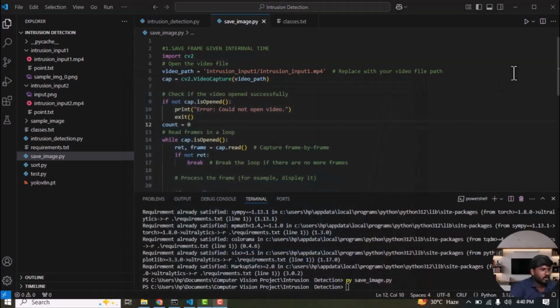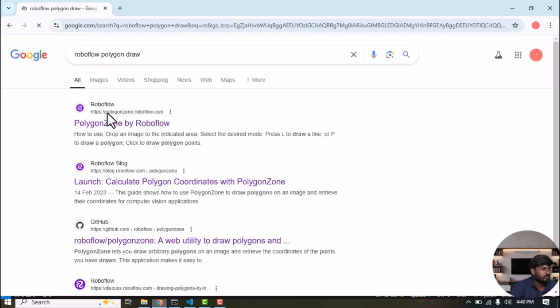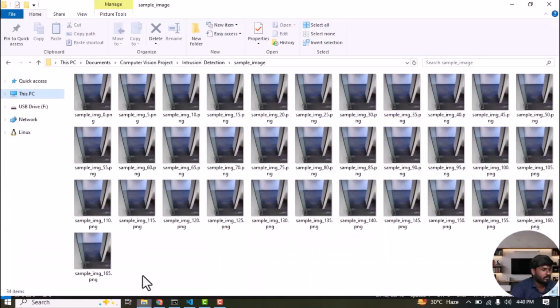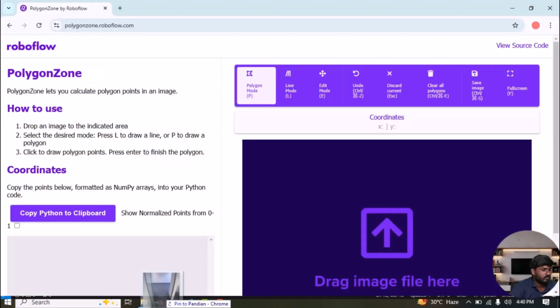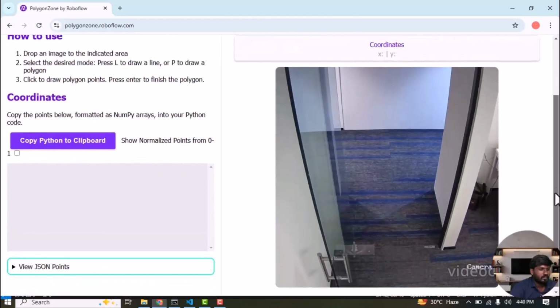Next, I'm going to show how to draw polygon coordinate in an image using RoboFlow website. For that, we need to go to RoboFlow, polygon draw. Then choose this. After that, need to drag and drop here. I am now going to select this very first image and then drop it right over here on the screen, just like this. Then I am going to create the intrusion line.